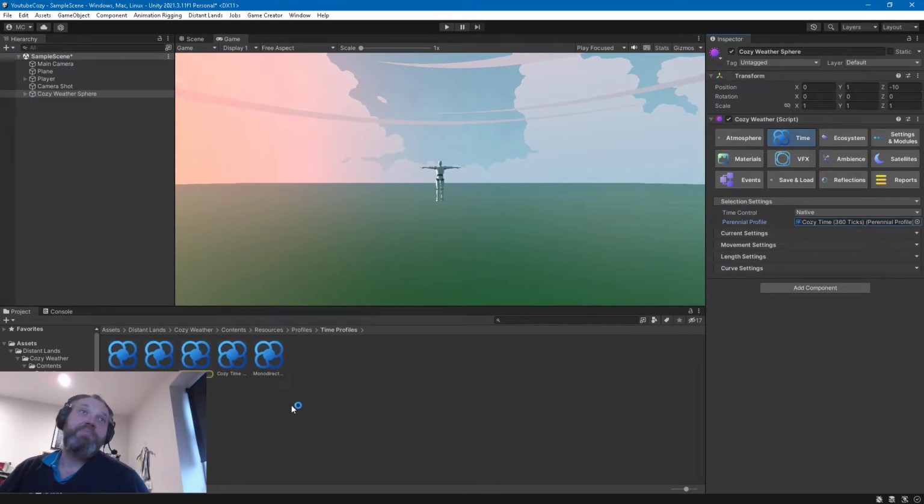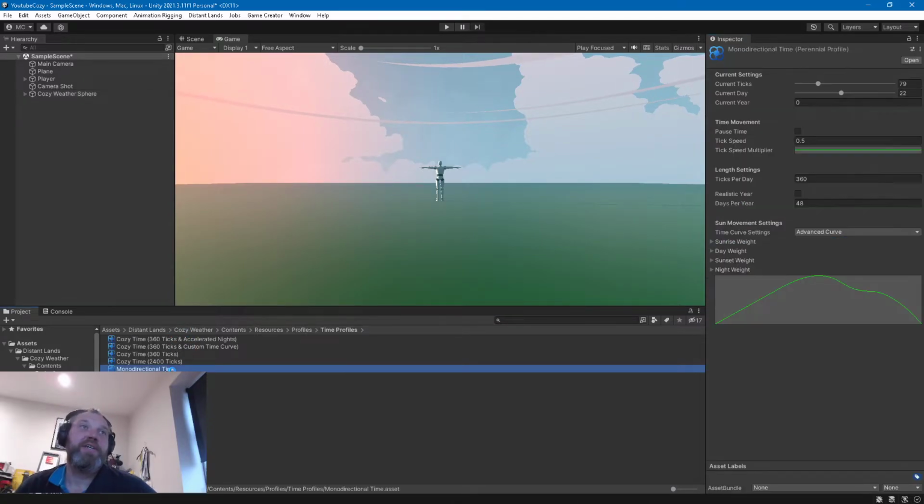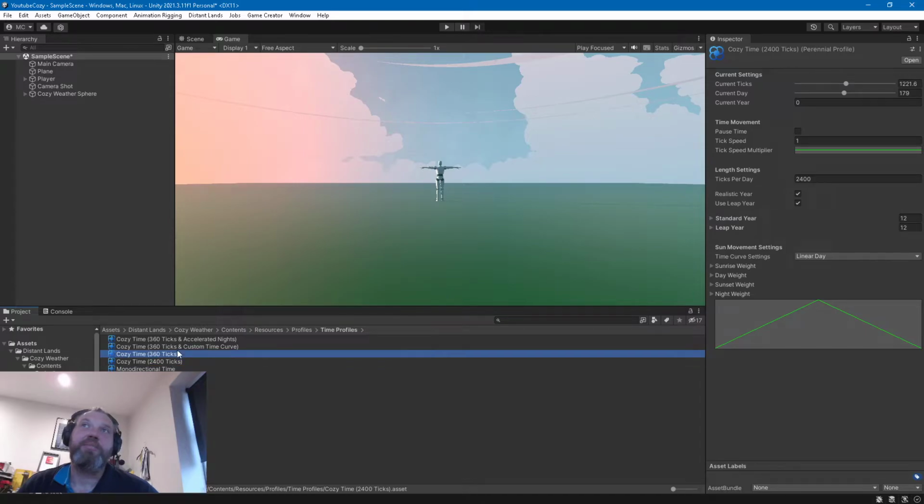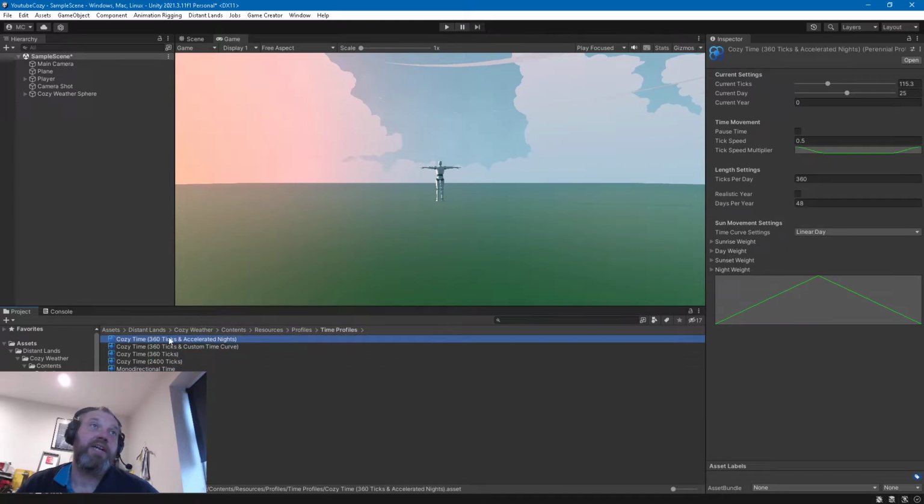If I click the time profile and we just do this, then we can see there are some examples of setting up a time profile. Like this one, for example, accelerated nights, so you have a longer day period and a short night.